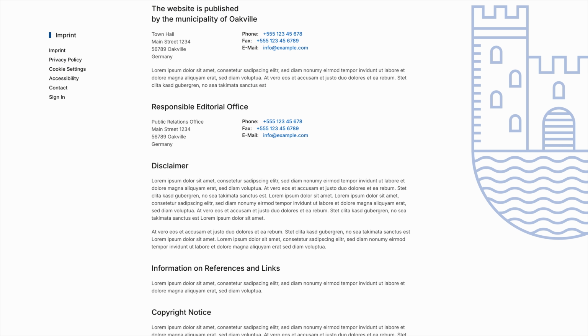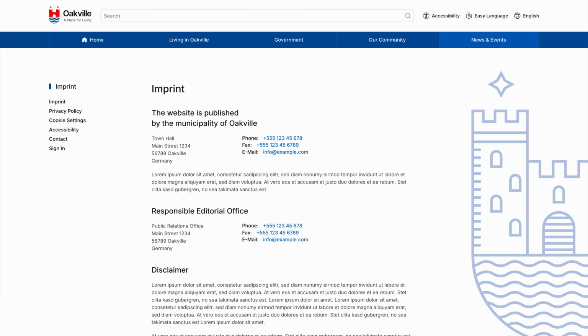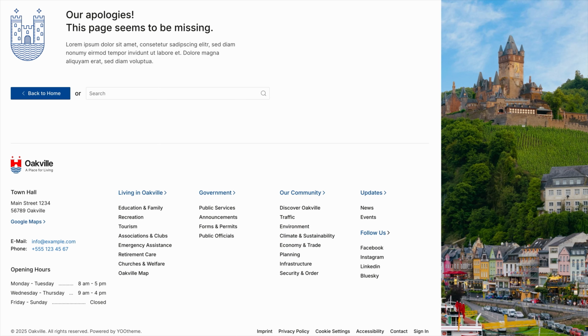Any governmental website needs an imprint page for all important legal information. In Oakville, there's also a sticky navigation on the left and the town logo on the right. Finally, Oakville comes with a really unique Error 404 page. Here we have the logo, search, a link back to the homepage, as well as the whole footer section on the left and a large image of the town on the right. As always, all layouts can be easily loaded from the layout library with just a click. That's it for the layouts. Now let's take a look at the style.